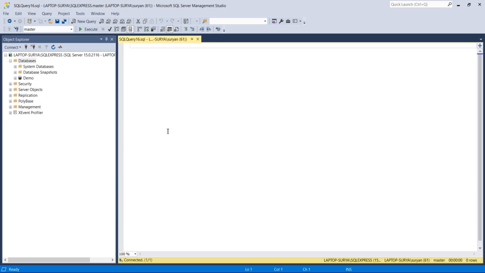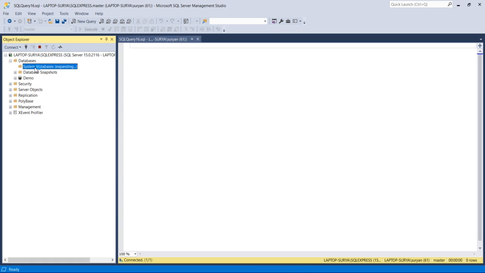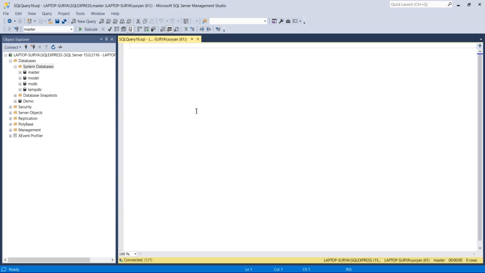Mainly when you install SQL Server Management Studio, by default the system databases are installed. They are called master, model, MSDB, tempdb. Whenever you execute any command, by default it will execute in the master database if you have not created your own database. Now I have opened a new query window. By default it shows the master database. So now let's go and create a database.